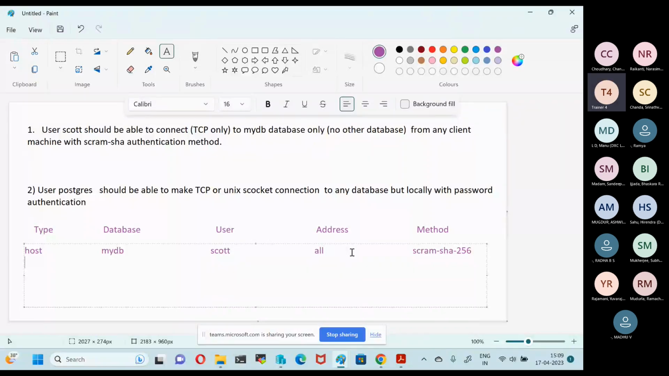The rule number 2 here: user Scott should not be able to connect to other databases, right? So what I need to write is host, all databases, user is Scott, address is any address. And here what do I need to write? Any suggestion? So I need to write reject, I think. We don't want any connection to other databases from user Scott.